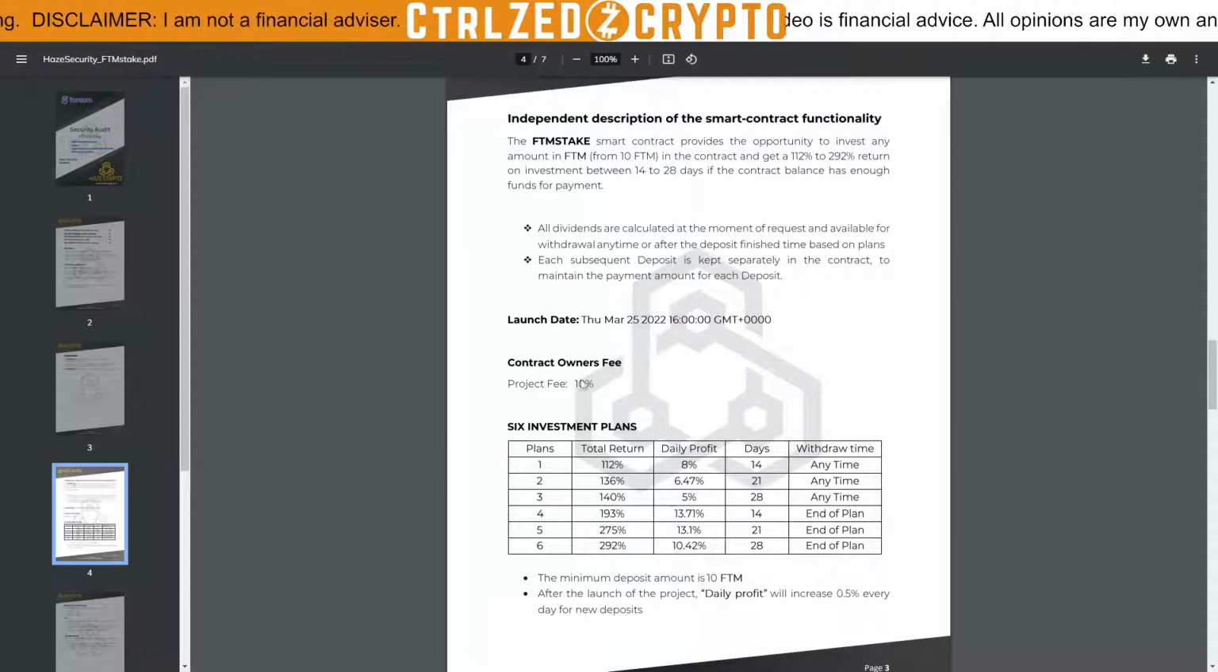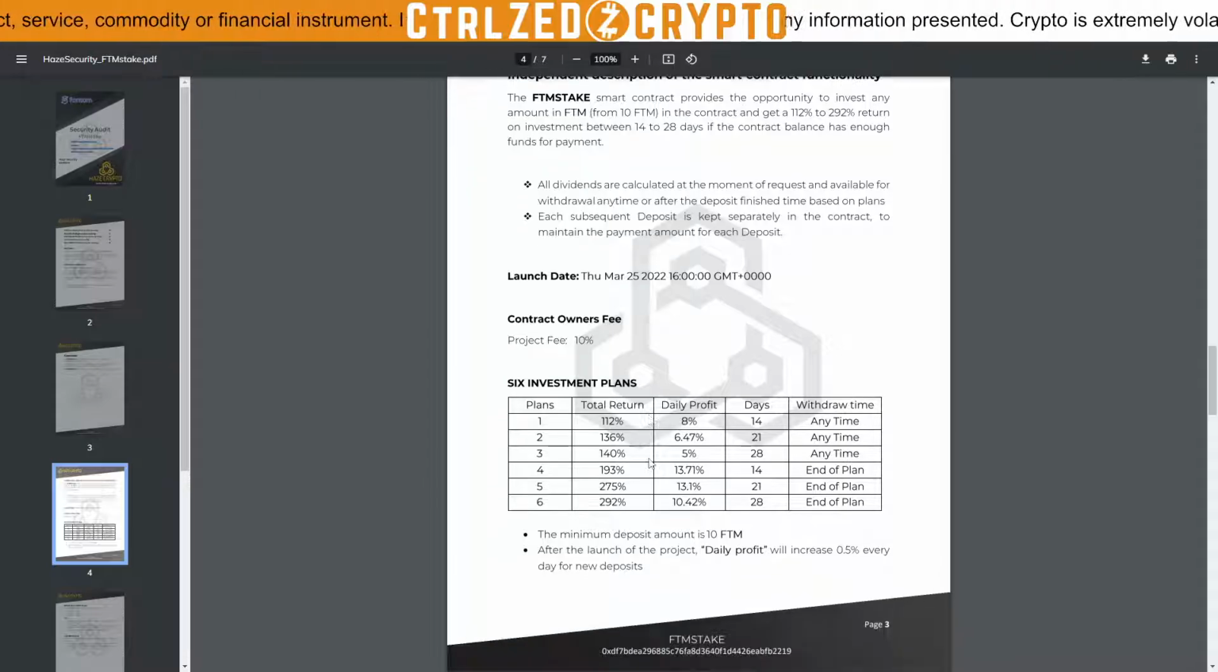The other thing to know is the project fee of 10%. So 10% of all deposits go back to the devs. So that means that the contract balance, as soon as you make a deposit, is 10% lower than it should be. So that is a big factor in reducing the longevity of a project. But unfortunately, it is pretty standard on a lot of these. 10% is really, really high for the devs to make a cut. They make a killing on this. But what can you do?